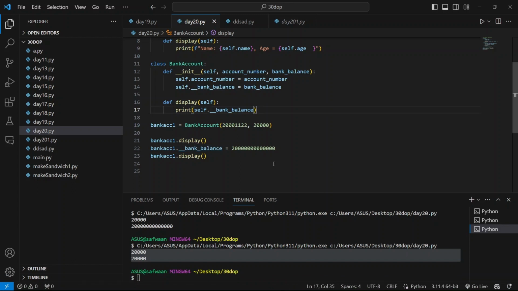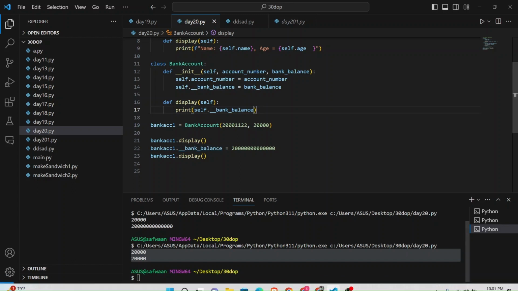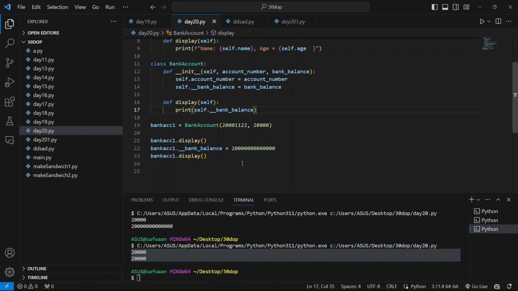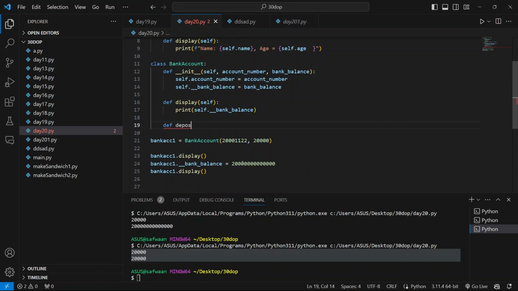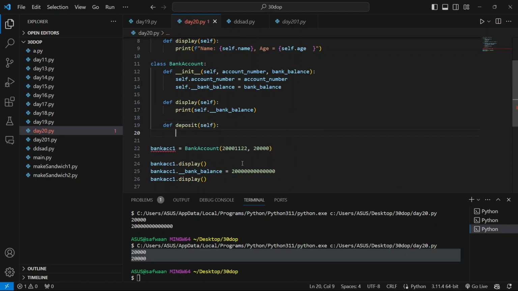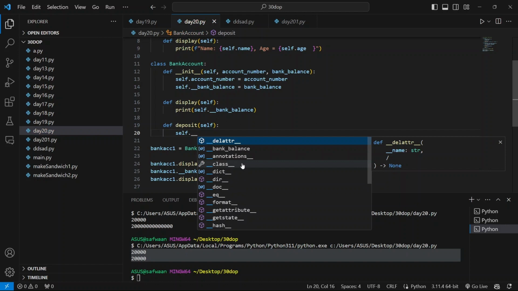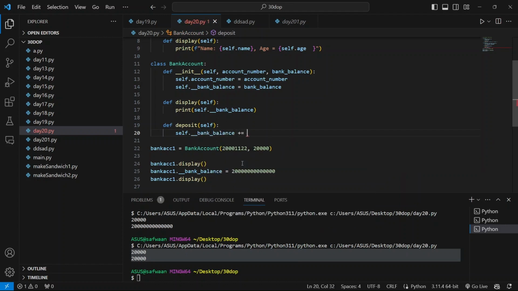The right way to modify a bank balance of a particular person is when a person deposits or withdraws. To achieve that here, you have to have a method called deposit that will take the object as the parameter. Since you want to increase the bank balance when a person deposits, you will first access the bank balance, and then increment it by the amount the person has deposited.